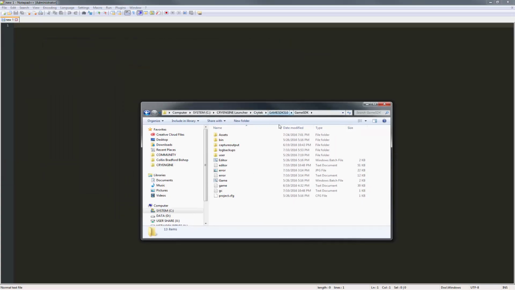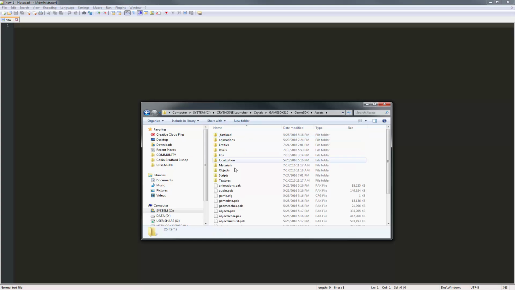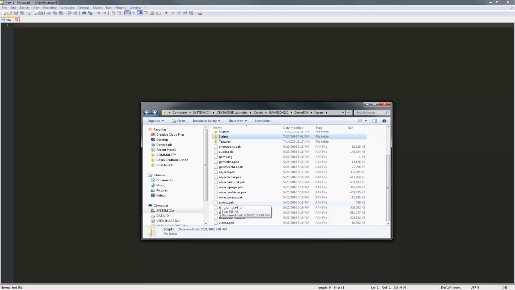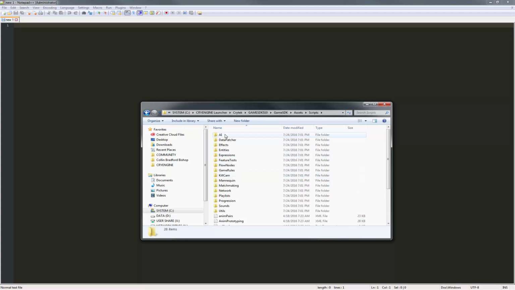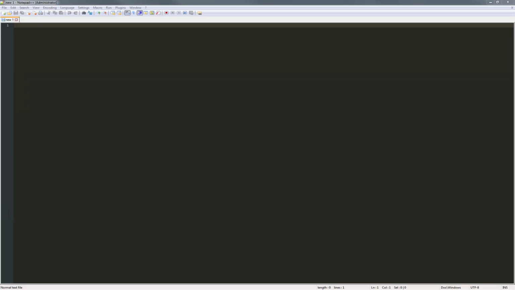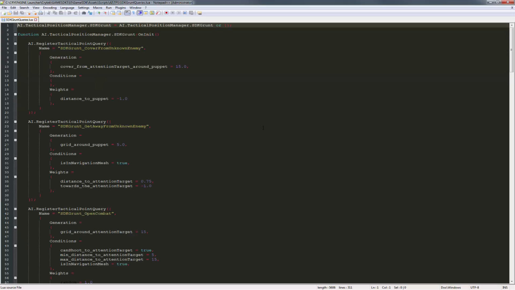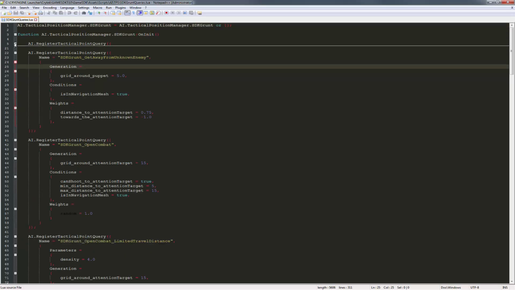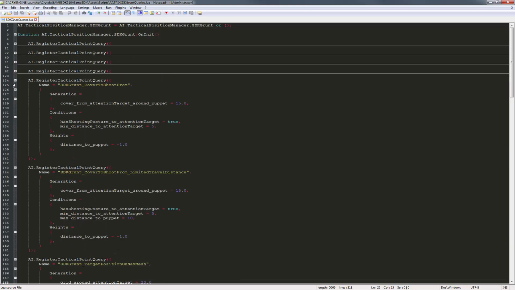Mine is right here. And I'm going to go to Assets, Scripts, and if you don't have scripts, keep in mind that you need to extract from this pack. Go to AI, TPS, and what we're after is the SDKGrunt queries. And this is a Lua file currently. I'm going to go ahead and drag this into Notepad++. And let's go ahead and shrink these up.